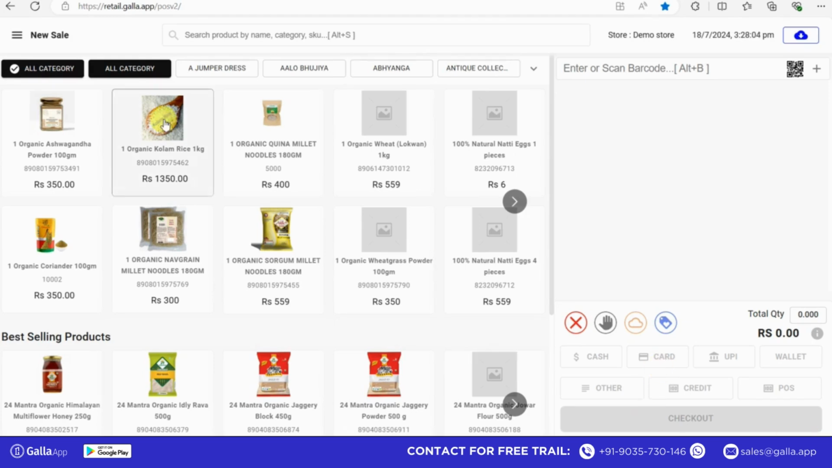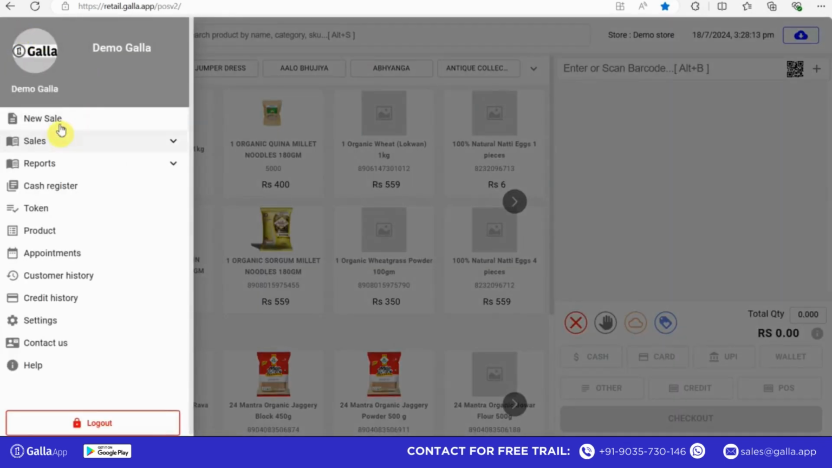Hello friends, today we will learn about Galla Retail Sales Counter. So this is the dashboard of the retail app, and let's start with New Sale.